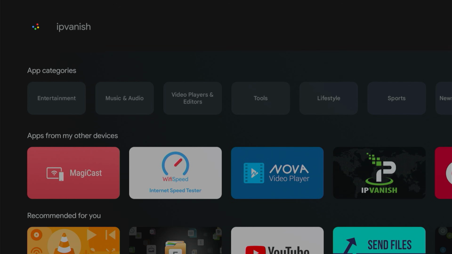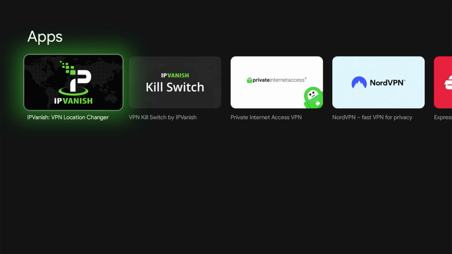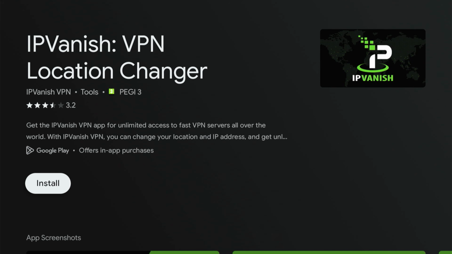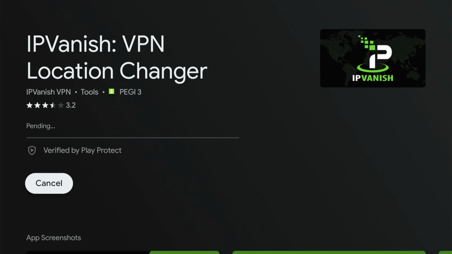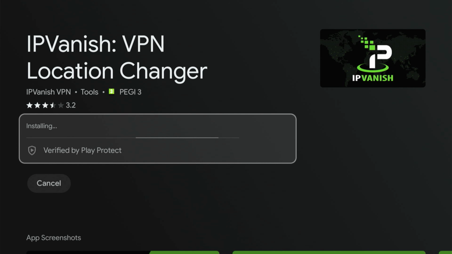You'll land on the app page, press the center button once, let it download, let it install, wait for it to hit 100%. Totally normal if it takes a moment, just breathe. This is a one-time setup. You'll never have to do it again. And when you see open, press the center button, because once IPVanish is running, everything you're about to unlock just works smoothly, effortlessly, exactly the way it should.